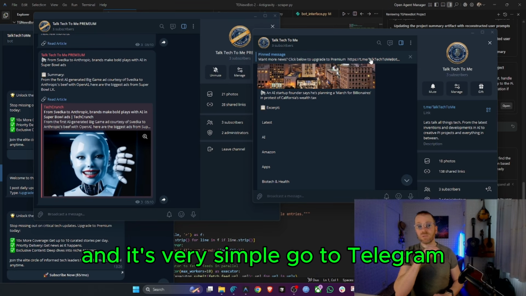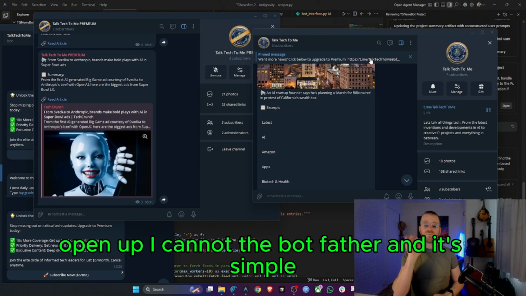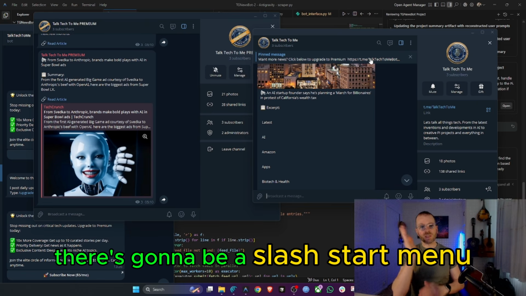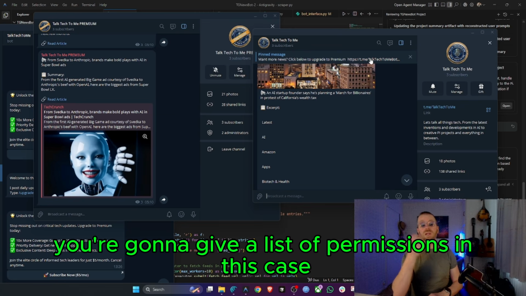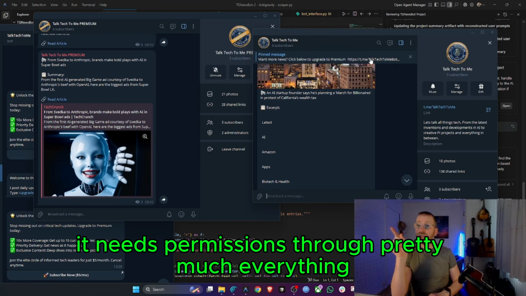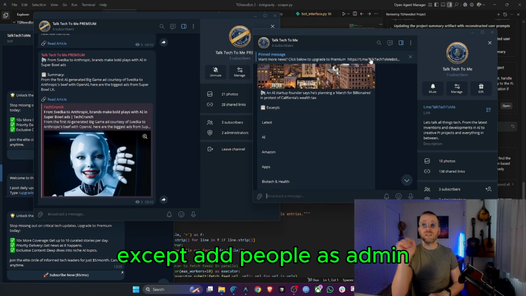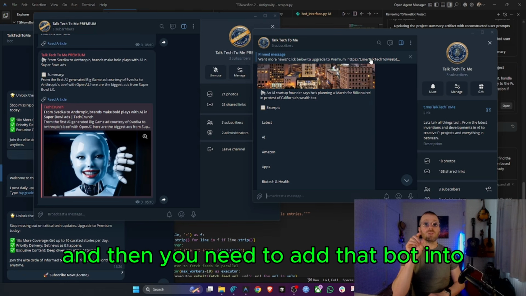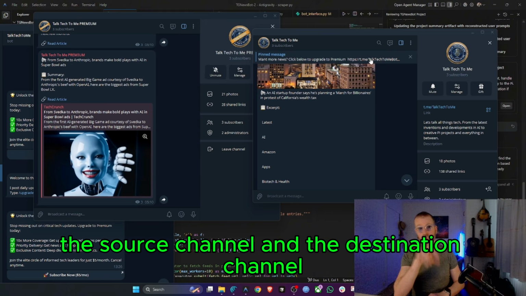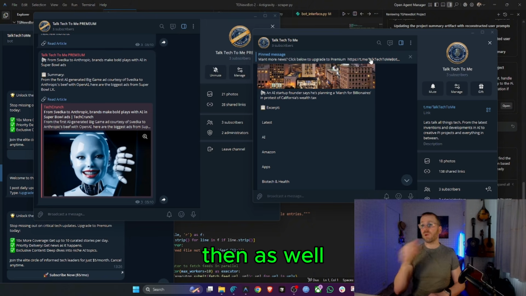And it's very simple. Go to Telegram, open up, I kid you not, the bot folder. And it's simple. There's going to be a /start menu, and then it's going to ask you to create a bot. You're going to give it a name. You're going to give it a list of permissions. In this case, it needs permissions to do pretty much everything except add people as admin. And then you need to add that bot into both your channels then as well, the source channel and the destination channel then as well.